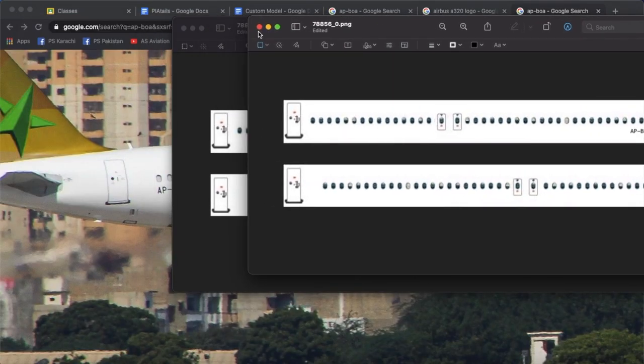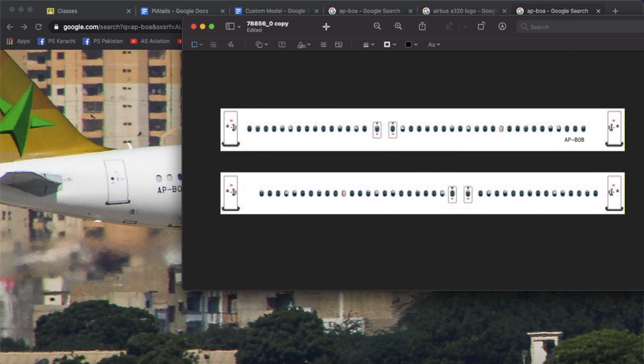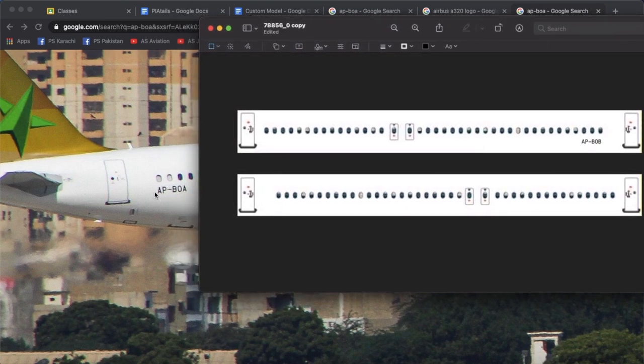I'm now checking the real aircraft photo to see where the registration should be placed. As you can see, it'll be underneath the last three windows of the aircraft.